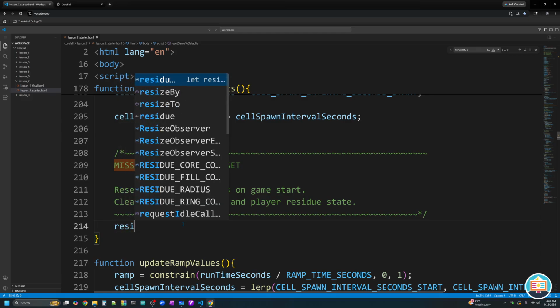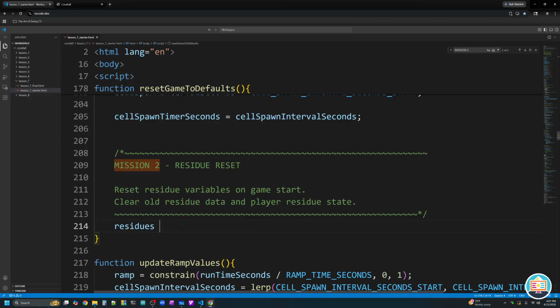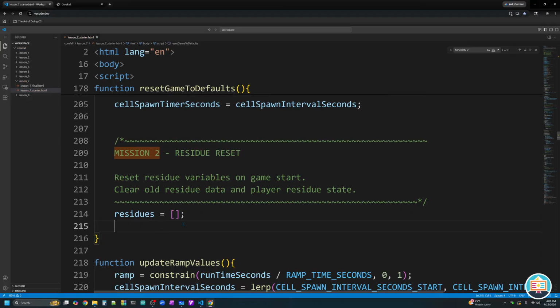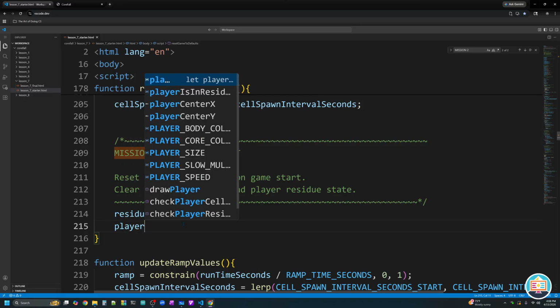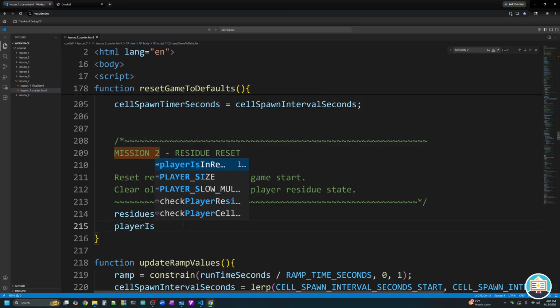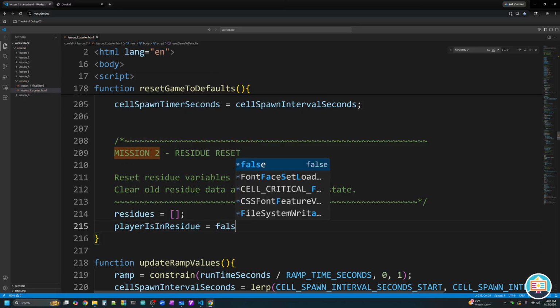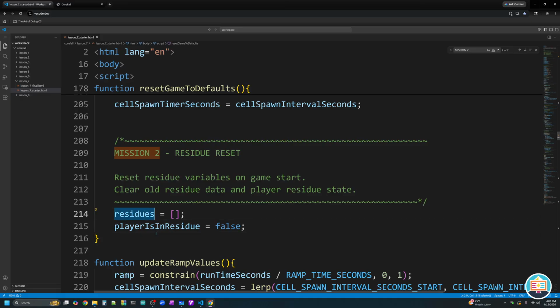So we're going to do residues, there's the array, and we're going to redefine it as an empty array. We're just going to empty that container completely out. And then we're going to assume that when we start the game, we are not inside of a residue. So we'll say player is in residue. I'm going to hit tab to autocomplete is equal to false. All right, so our mission is complete. Our residue system variables will be reset for us.